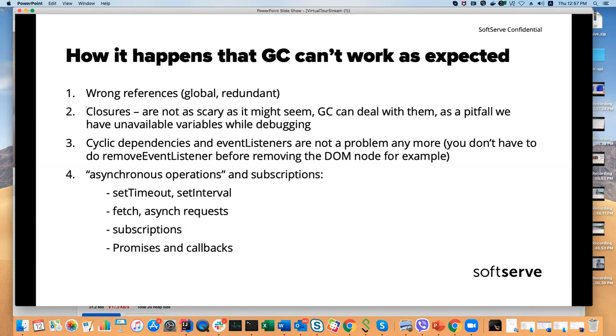One more thing, closures. Actually, all the functions in JavaScript are closures, usually often.